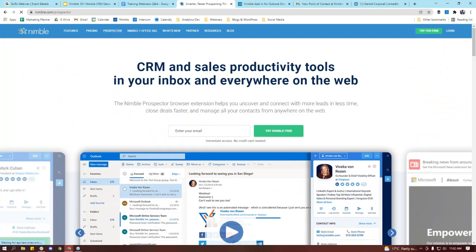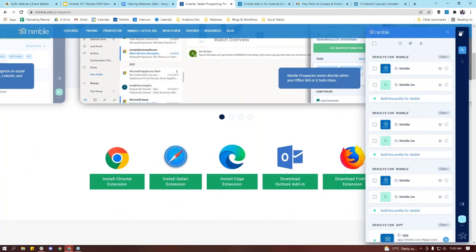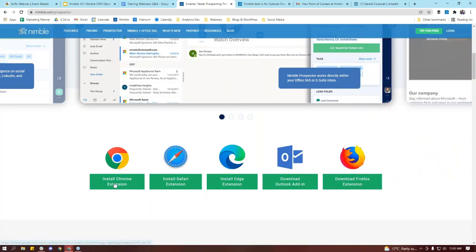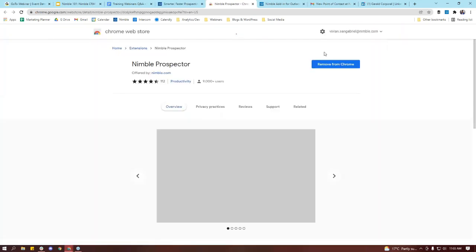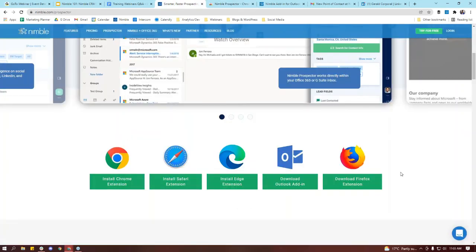And so here we give you an overview of Prospector, and if you scroll down, we have all the different browser extensions. So for Google Chrome, which is what I use, let me just close that. I would click install the Chrome extension, and then it'll take me to the web store. And you can do that for all the different browsers. There's Safari, Microsoft Edge, Firefox, and so depending on what you use, you would just go to that store and then download it.